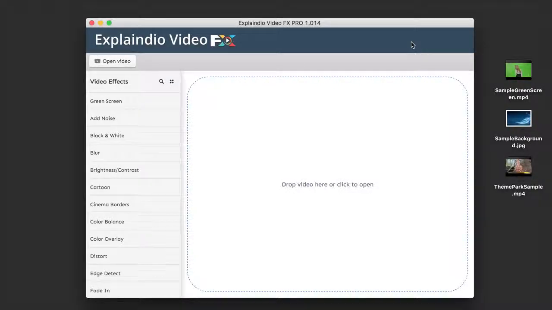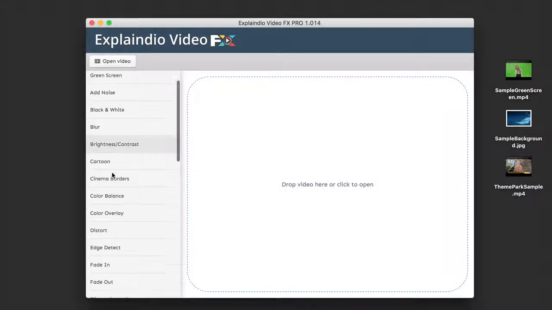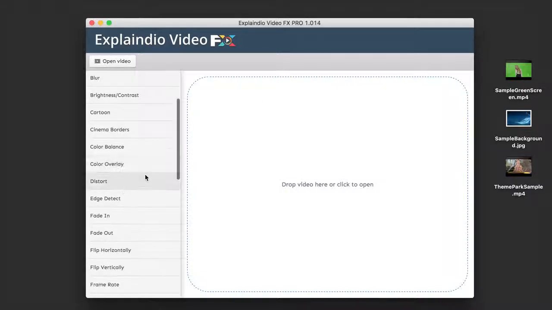Hello and welcome to this demonstration video for Explaindio Video FX. During this video, I'm going to show you exactly how to use this software to apply all of these different video effects to your video file.